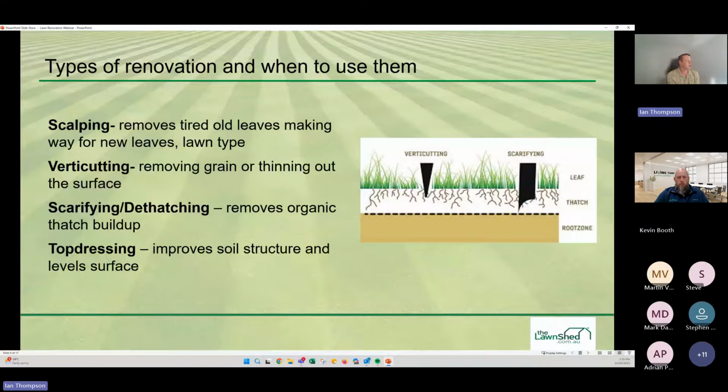So scalping, the main reason for that, doesn't really get to thatch unless you're scalping with a cylinder mower. It's designed to remove tired old leaves. So it's something I like to do in spring, in September. I've got a couch lawn that's not quite ready for a renovation yet, but just taking a little bit of that old leaf off and getting a little bit of new leaf in is a great way to start the spring process. If you're new to renovations, it's a good one to do. You'll often find that you take off a lot more material. Well, that's probably true about every renovation type that we do, you generally take out a lot more material than you expect.